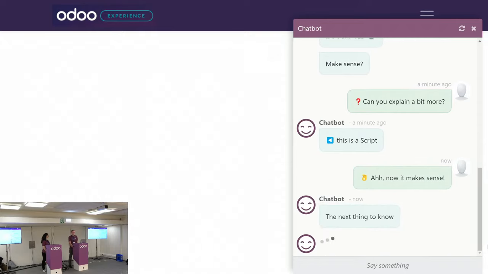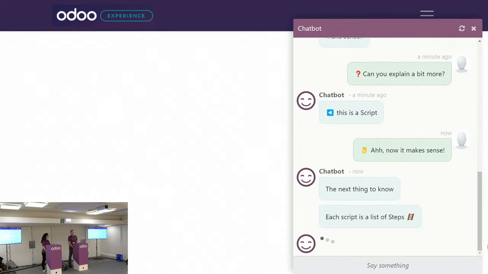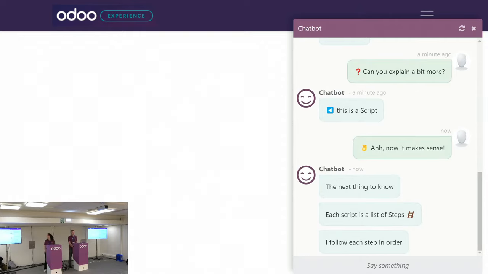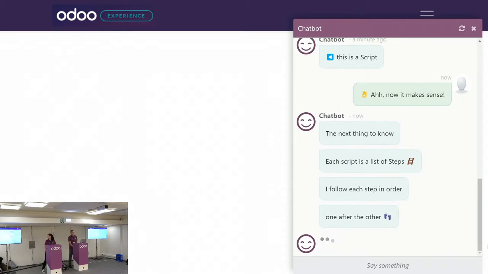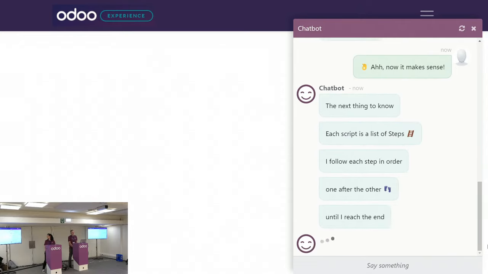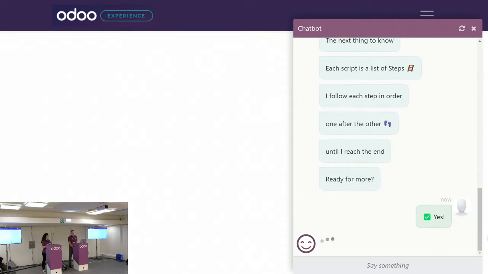The next thing to know, each script is a list of steps. I think we know that. I follow each step in order. I got it. One after the other, just like footprints, until I reach the end. Ready for more? Yes. Yes. This is fun.